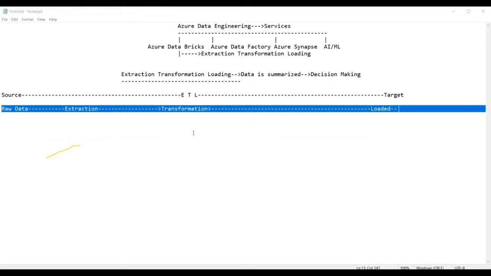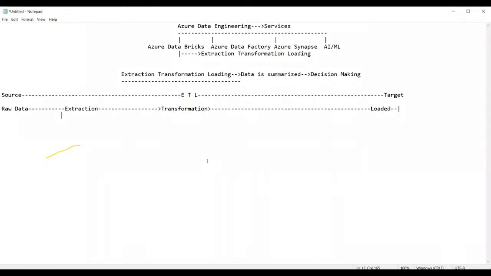Extraction, transformation, and loading is the process of picking up the required data, transforming the data as per the requirement, and ultimately loading the transformed data into the target.